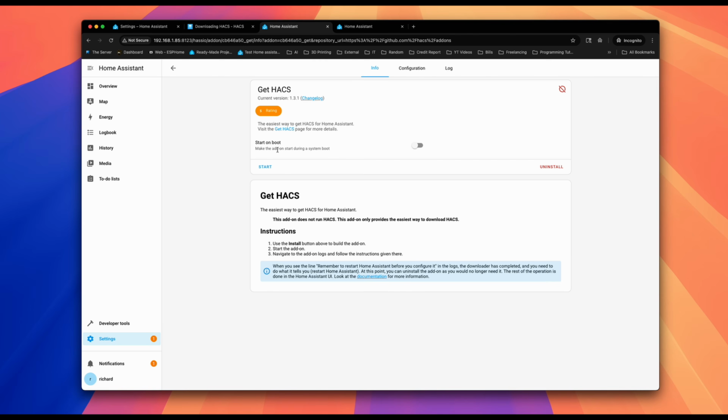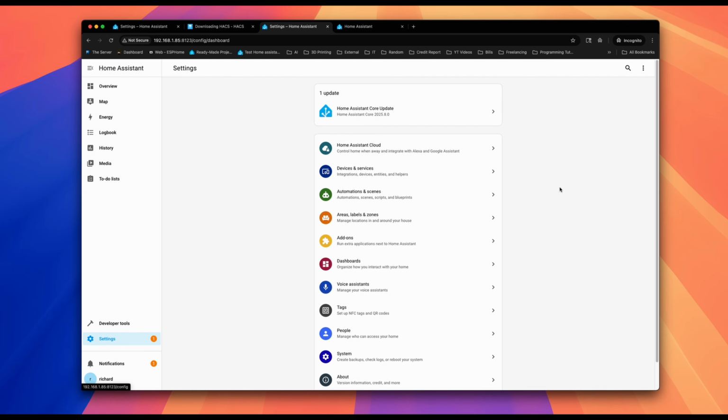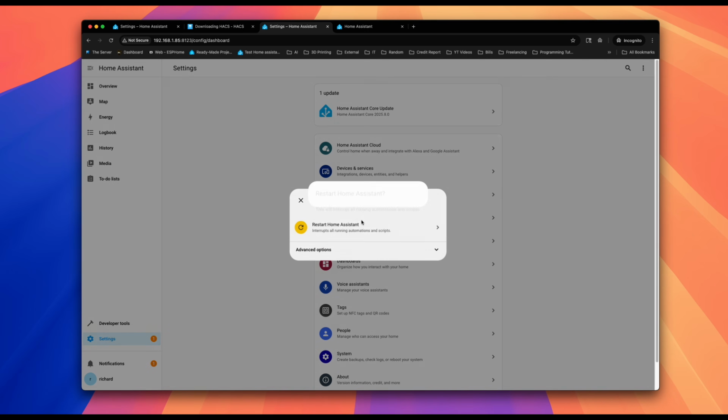So now that I have mine installed, I always want it to start on boot. So I'll go ahead and toggle this on and start it. And now that it's started, I want to restart Home Assistant itself so that this takes effect. So I'll go ahead and restart Home Assistant.